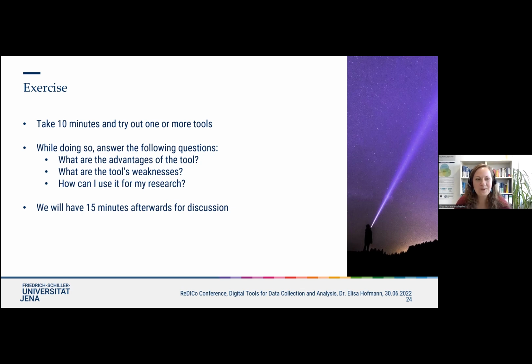So I tried out Voyant Tools, and that was really interesting because I had a first impression pretty much similar to Alexandra Funk.